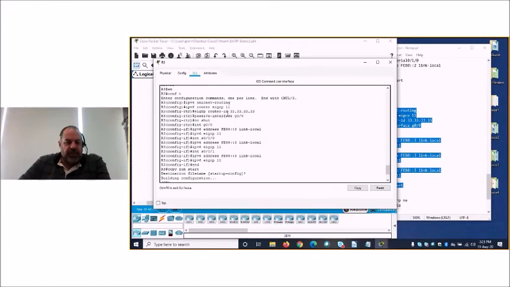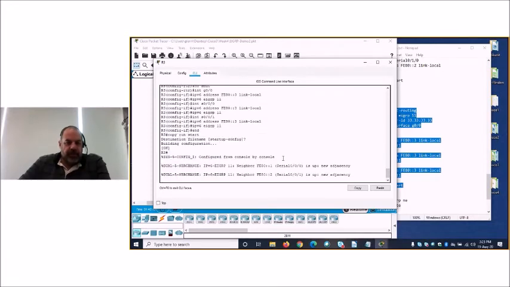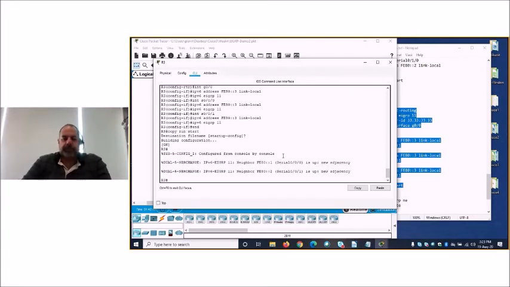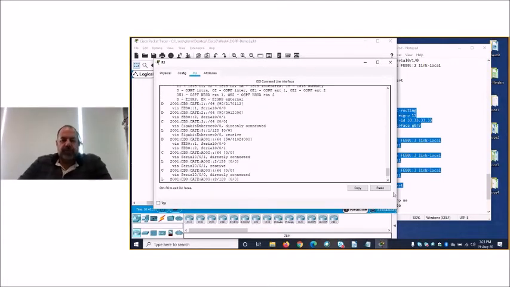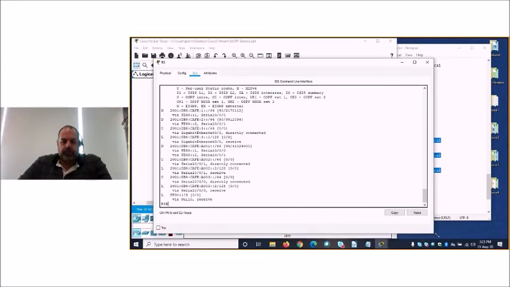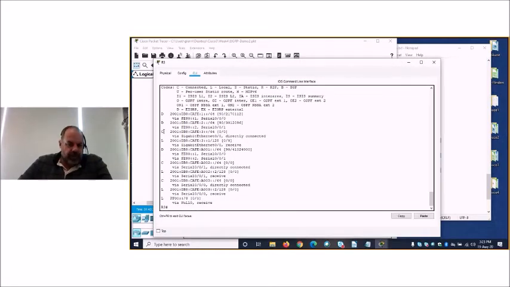Two new adjacencies. I don't see any errors, so it's looking good. Show IPv6 route. So again, we should have 6 networks. So there's 1, 2, 3, 4, 5, 6 networks. So all is good. Well, nearly all is good.